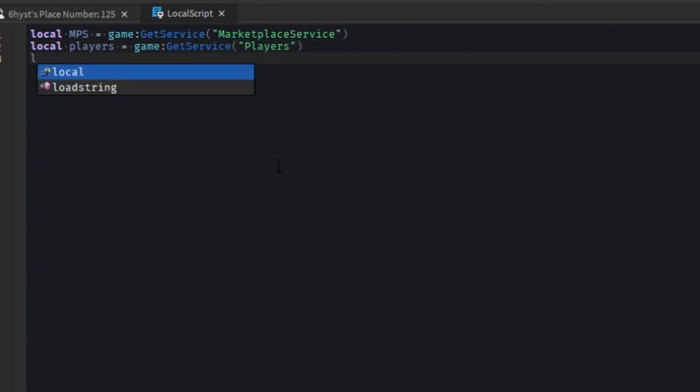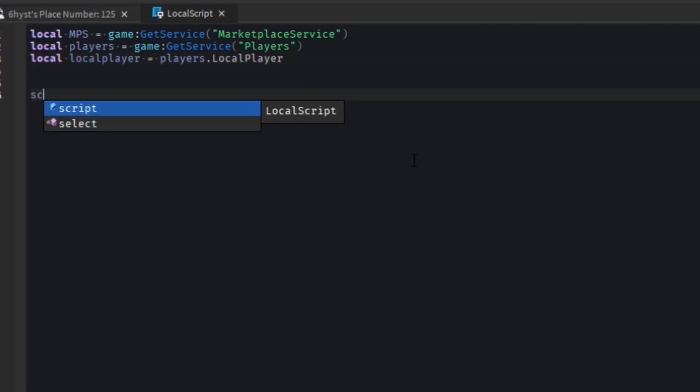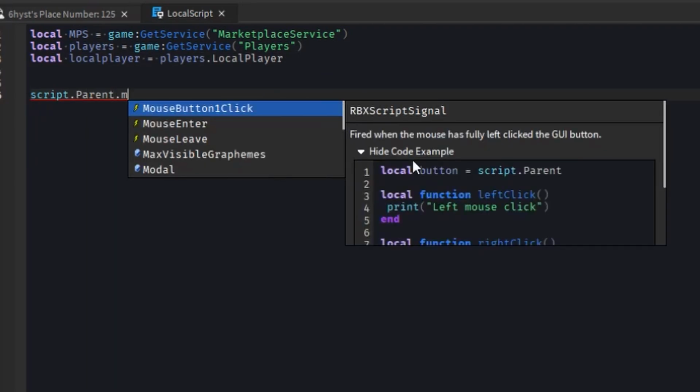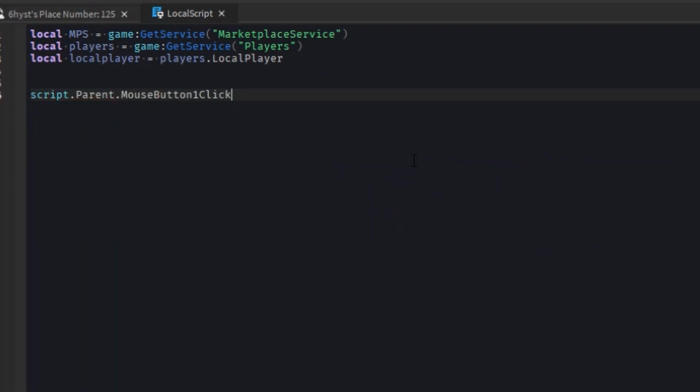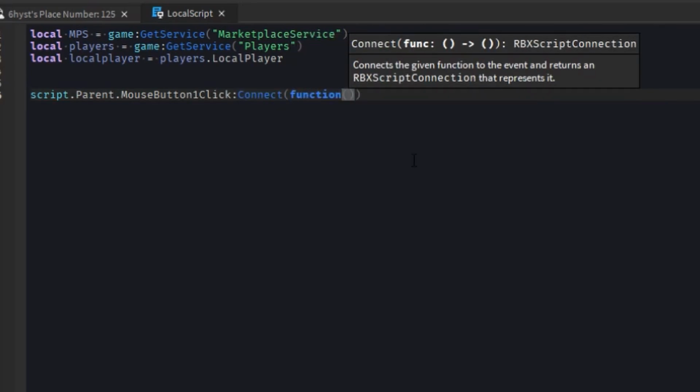And we're also going to need a player service because we're also going to need to know the local player, or the player instance that we want to prompt the product for. So I'll do Players.LocalPlayer because it's a local script. And we'll listen on the script's parent, which is the text button, MouseButton1Click event, which fires when the button's clicked.